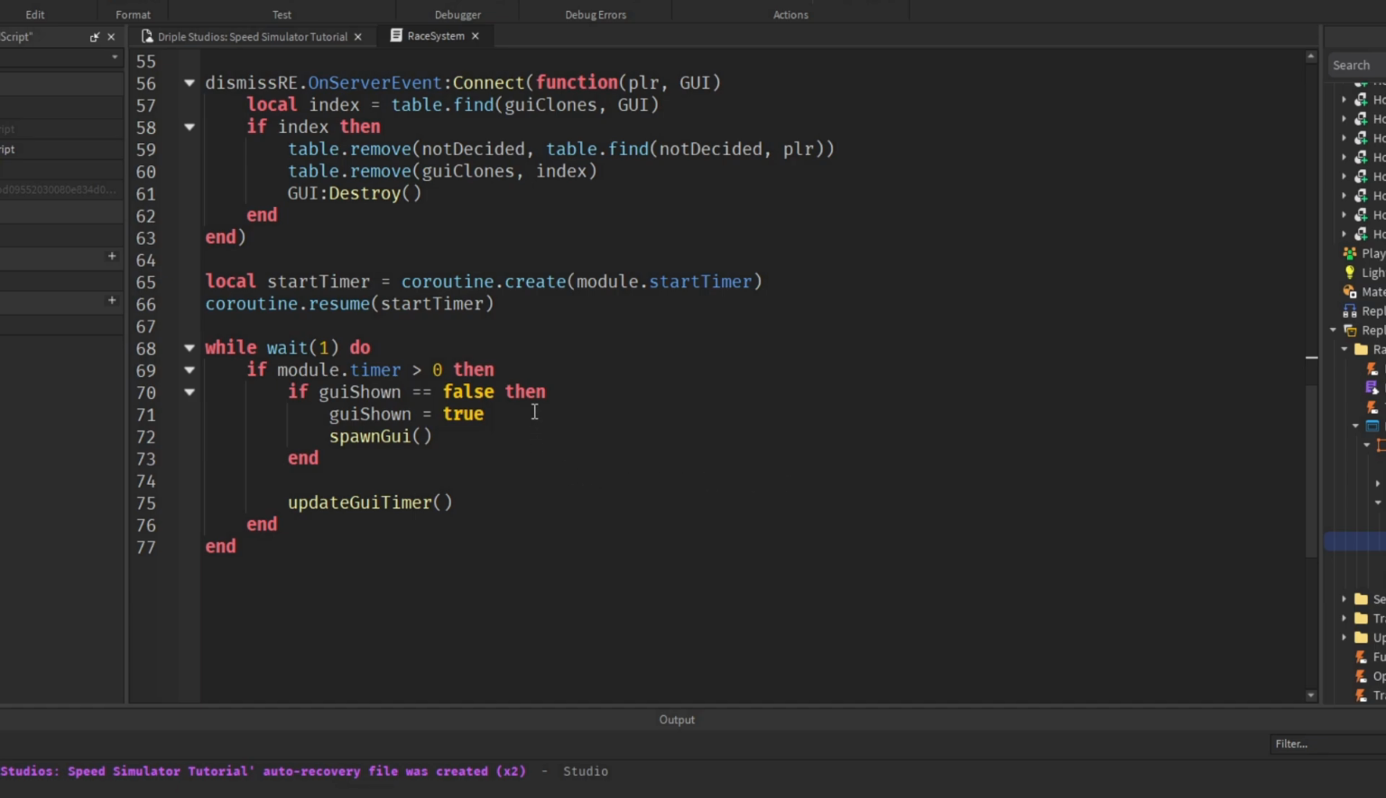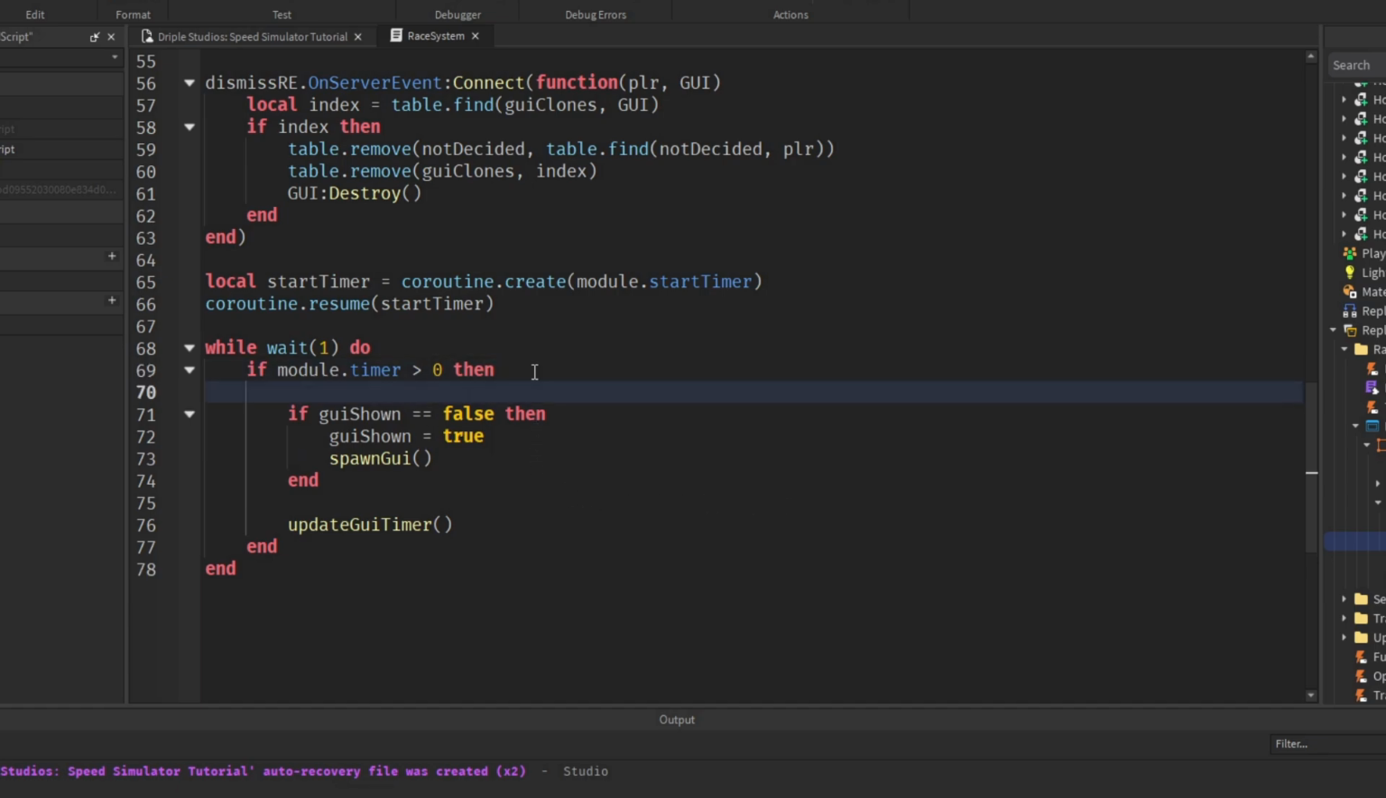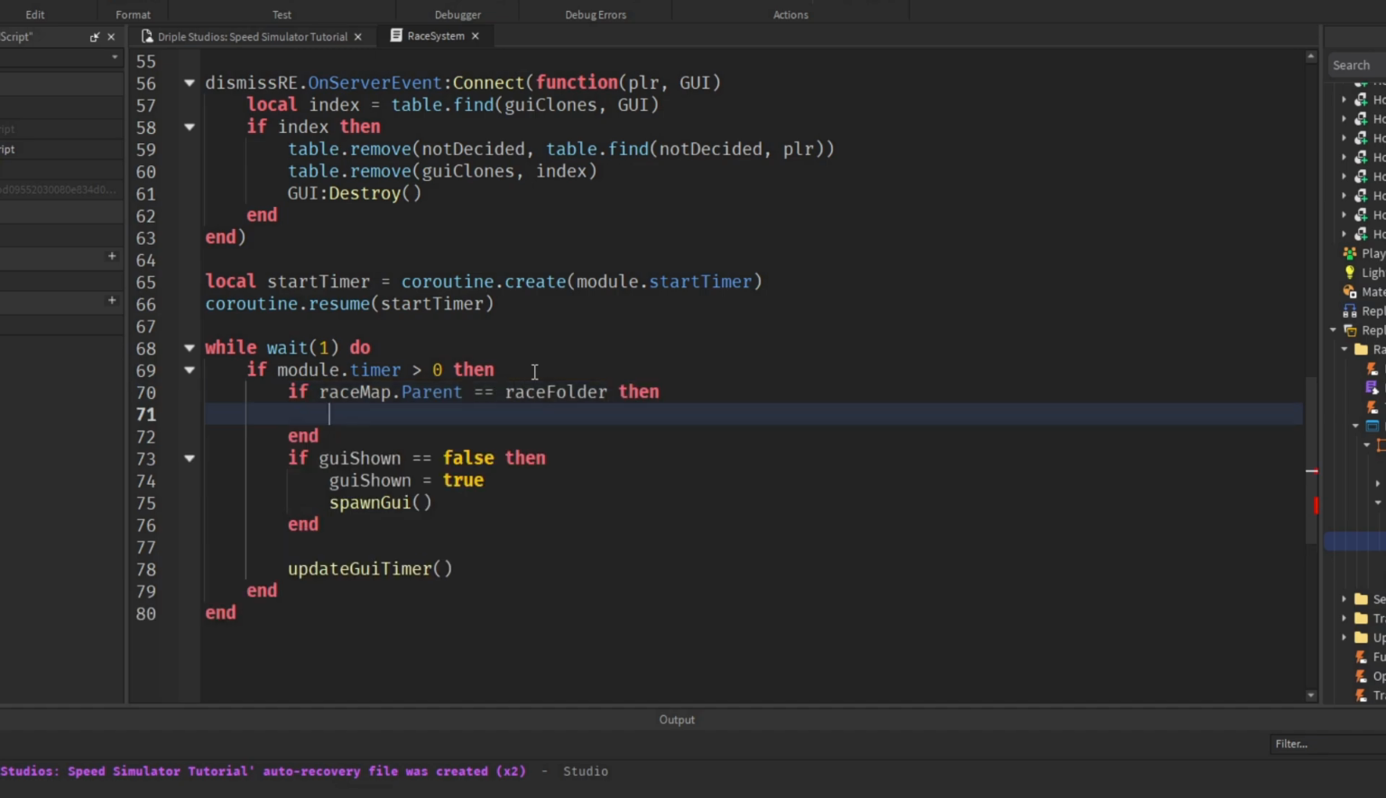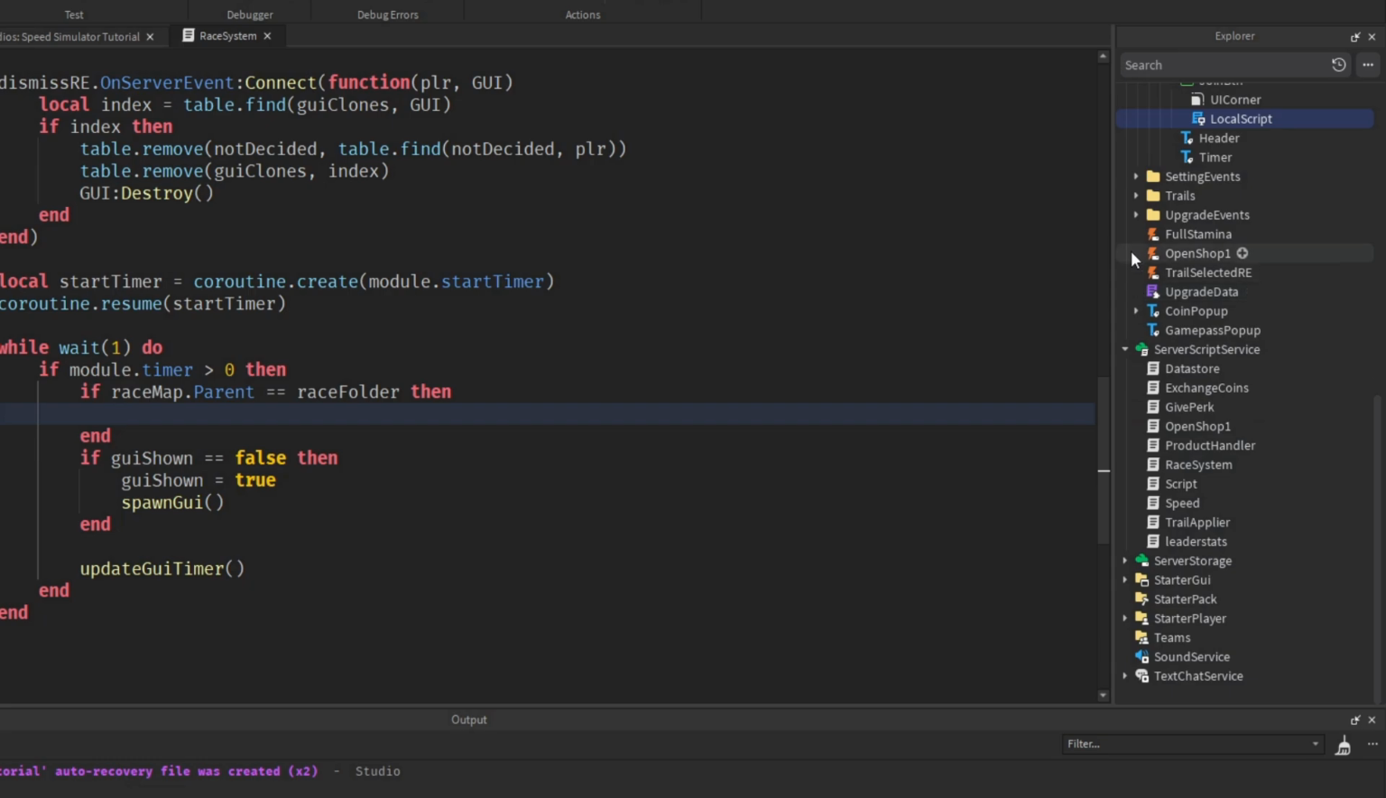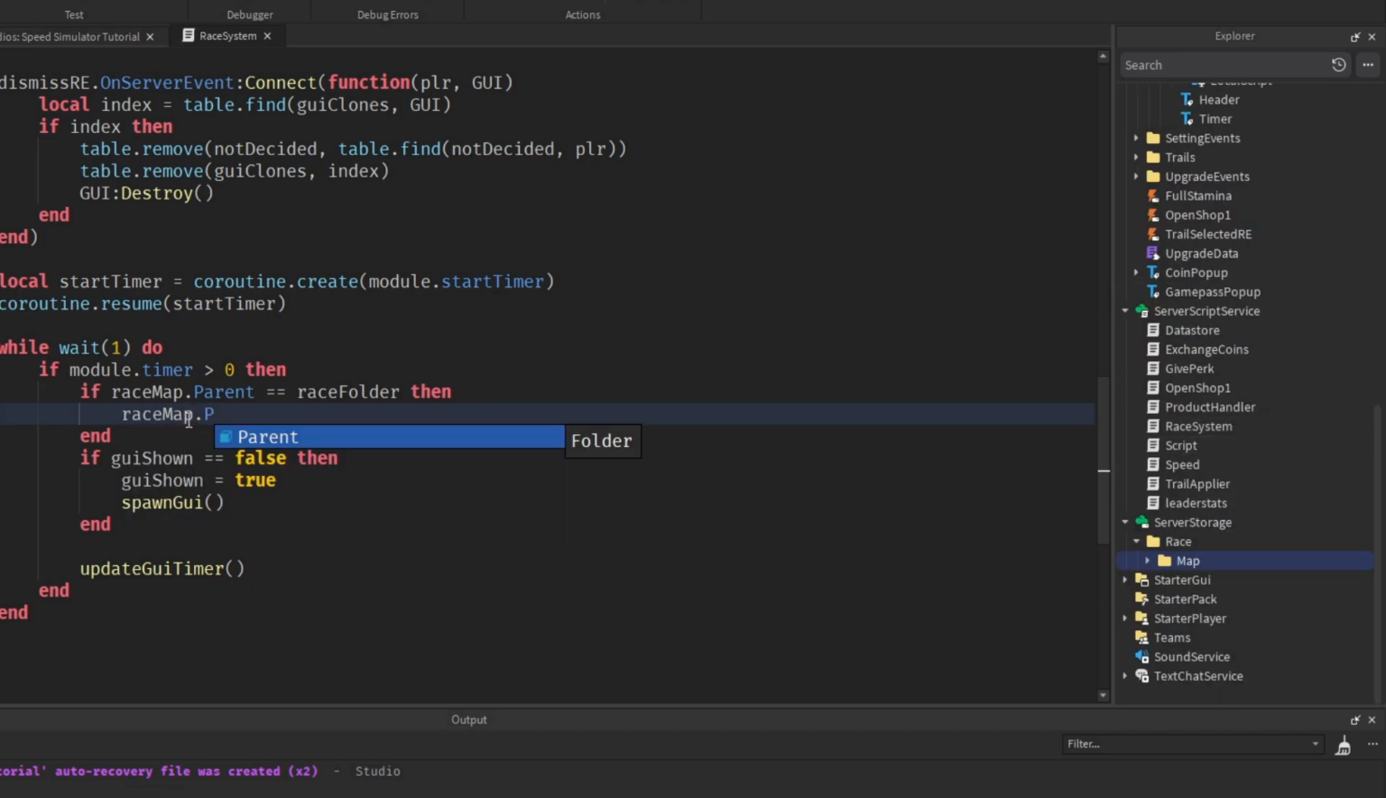Now, in our while wait one do, before the if GUI shown, we just need to put the map into the workspace if it doesn't already exist in the workspace. If racemap.parent is the race folder, so if the parent of the race map, so let's have a look, so server storage, so the race map is this map here. If the parent is the race folder, then we know it's not been put into the workspace. So we can just say racemap.parent equals workspace. And this will put the map into the workspace if it hasn't already been put in the workspace.